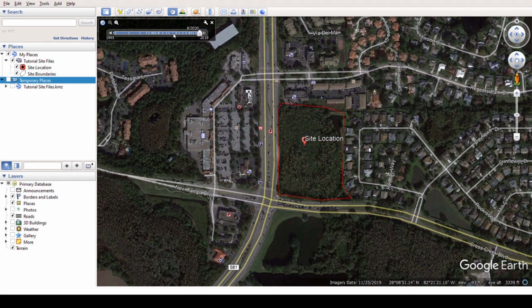Now keep in mind these aerials may not be available for every single site that you look at, and if they are available, the length of time you can go back is very much dependent on which area you are in, because Google doesn't have aerials for all of the world, for all of time. But the good thing is you might be able to go at least as far back as the 90s, just to see what your site looks like in those years.